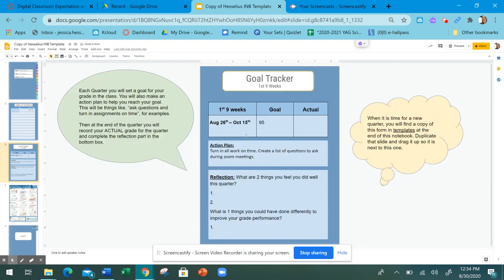At the beginning of our journal, we all have a goal tracker. So please set a goal. I put 95, a high goal. Put a goal that you want to reach in the class period for the 9 weeks. Later, you'll put your actual grade, what you actually earned. Hopefully, it'll meet your goal.